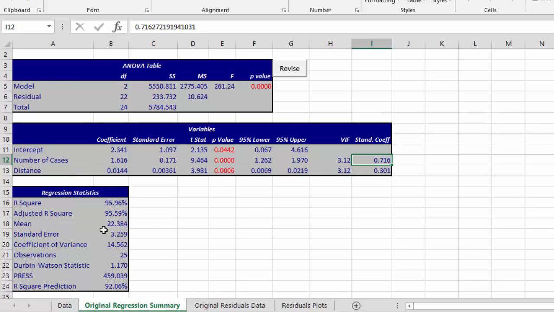And then we have our regression statistics. We have R squared, which is a measure of the overall fit, how much variation is explained by the model. And here you see about 96% is explained by the model, very good. And it gives your adjusted R squared, the mean, all the way down to PRESS, and your R squared prediction.